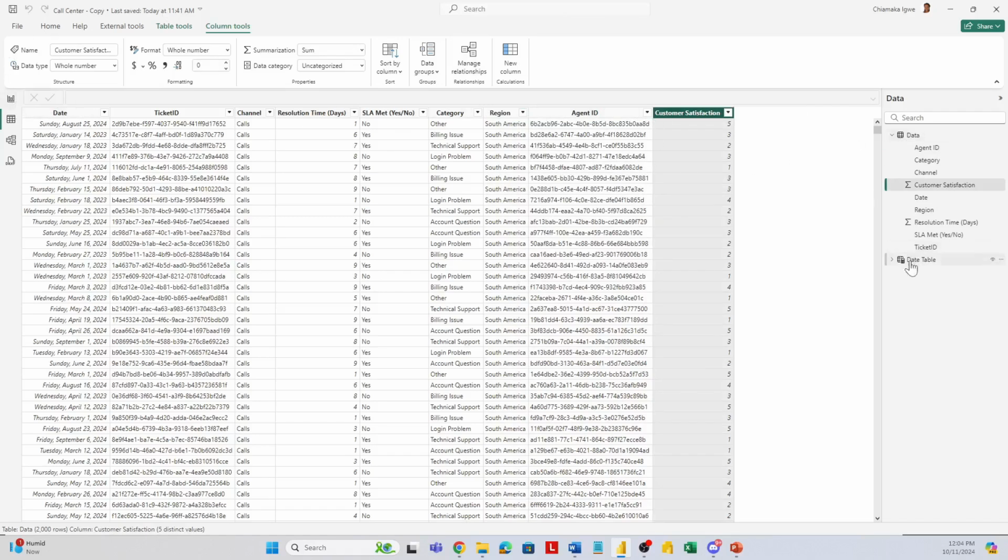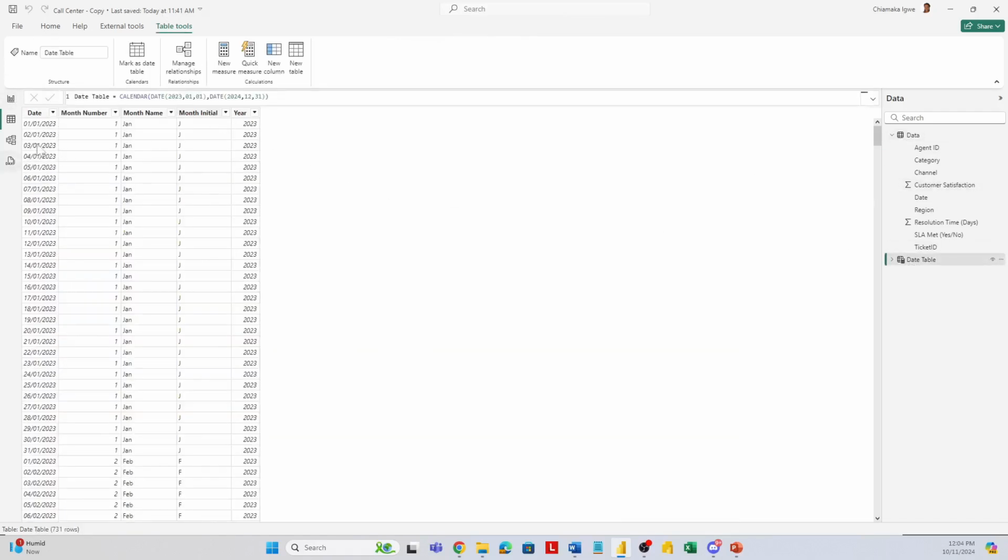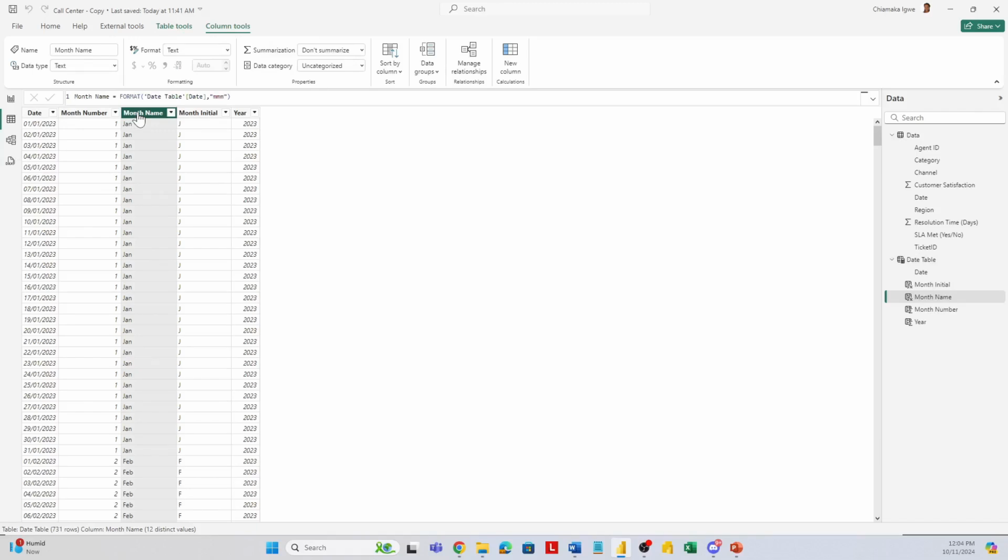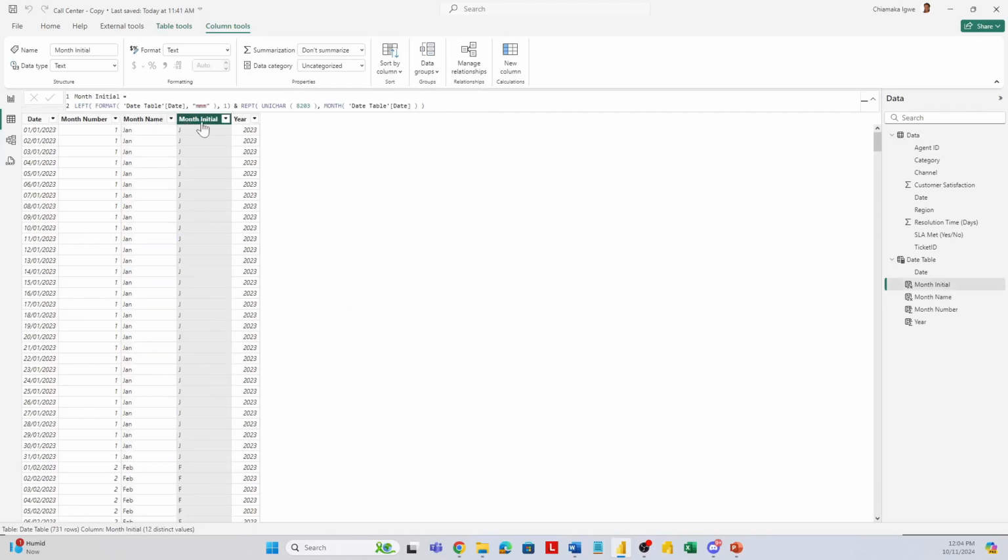Okay, I also have a date table here. It's a simple date table. I have the date, the month number, and month name. So I'm going to sort this month name by month number. And also we have the month initial. You can see the formula for the month initial. We're going to sort that also by month number. Then we have the year.